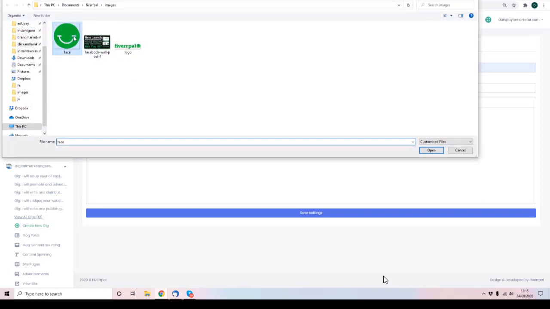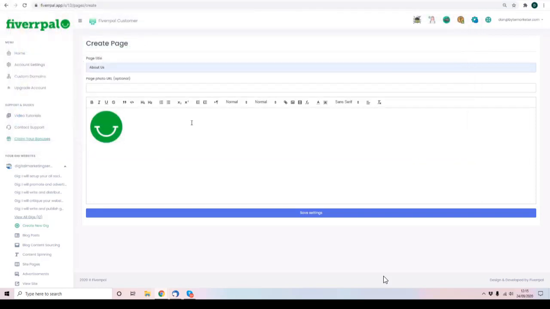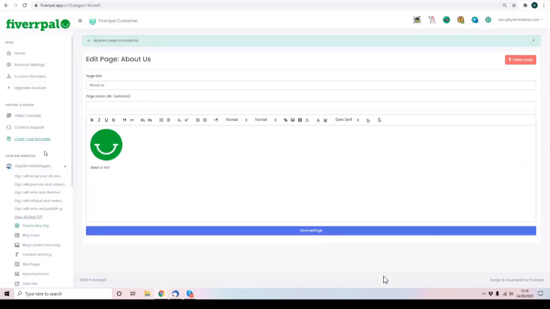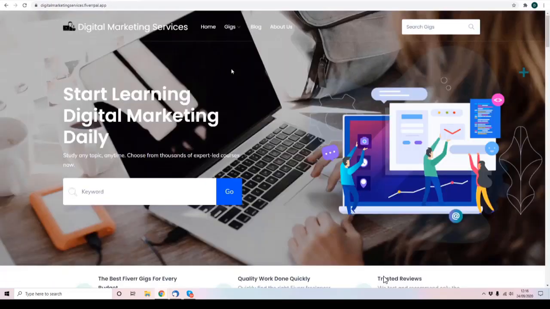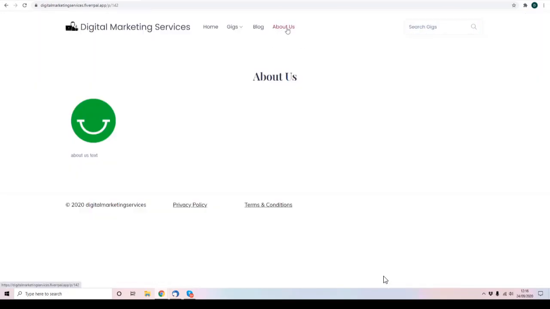So let me just add this little Fiverrpal face here. About us text. So as you can see, it's just a full visual editor. What you put in here is how it will be displayed, and you've got, of course, loads of options for fonts, everything you'd expect. It's basically just like you would expect for any kind of blog. So we'll click save. And then if we go back to our site here and we have a look, you can see the about page has been created, and obviously it doesn't look very impressive because I've spent no time creating it, but it gives you everything you need.